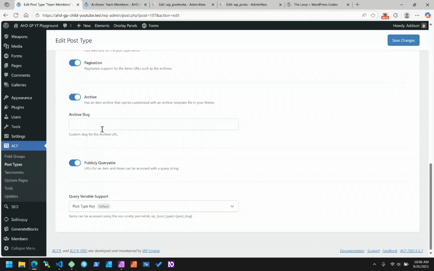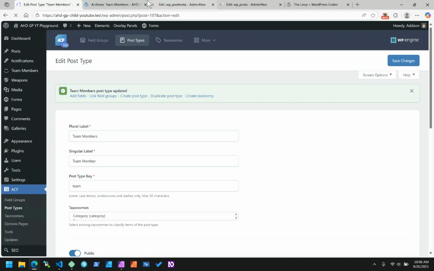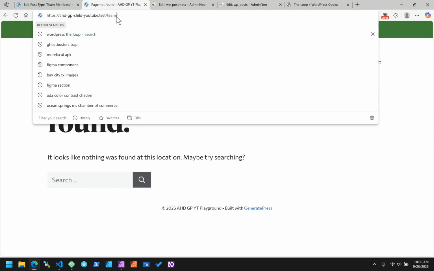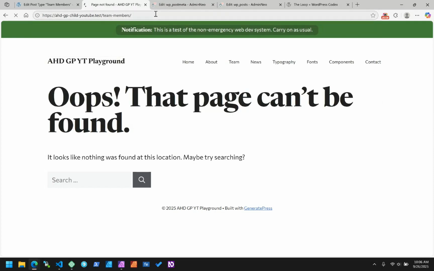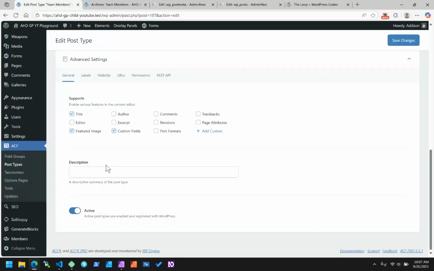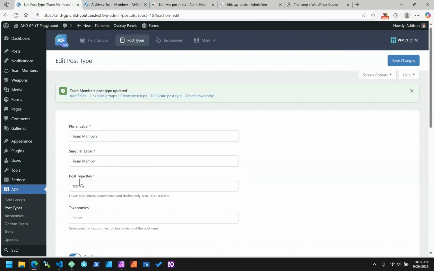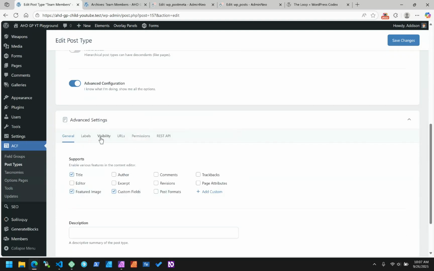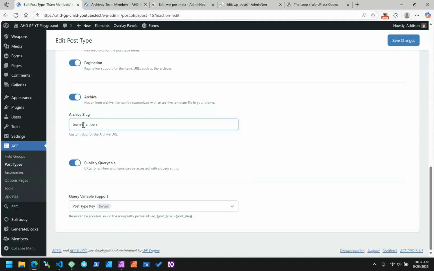But I can come down here and add in my own archive slug. So let's say I want to call it team members. And now I try to view team and I get nothing. We change the URL and it comes back. So you do have some control over that kind of stuff. So even if you name this key or slug something that you're not crazy happy with, and you've done a lot of work, you can come back to that and change it. But it's going to default to that URL.